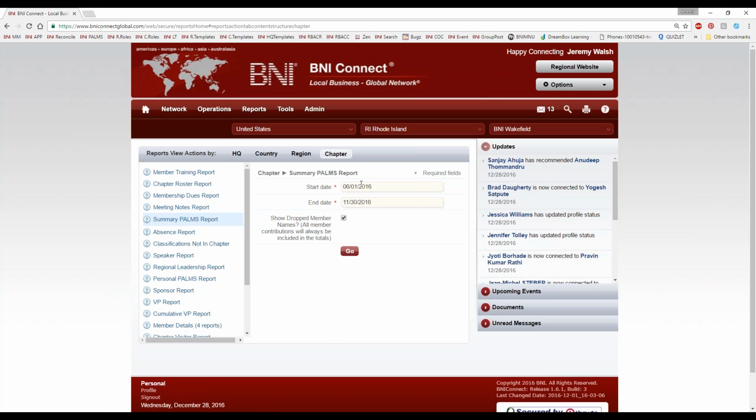Now, you can also, let's say I want to see our statistics for the entire year. I can just change the date on this and look at our statistics from January 1st all the way through December 31st, including dropped members. I can even go back to 2010 if I want to. So you can look up really the stats for your chapter for any period of time, and even for people that may not even be members right now.